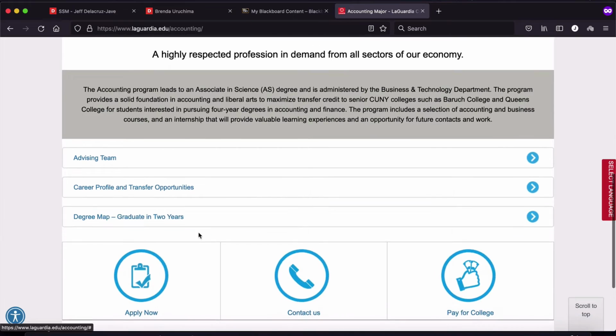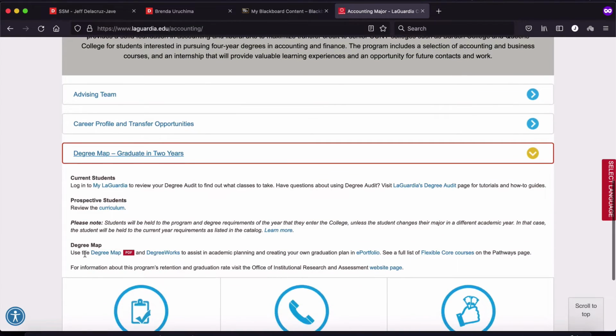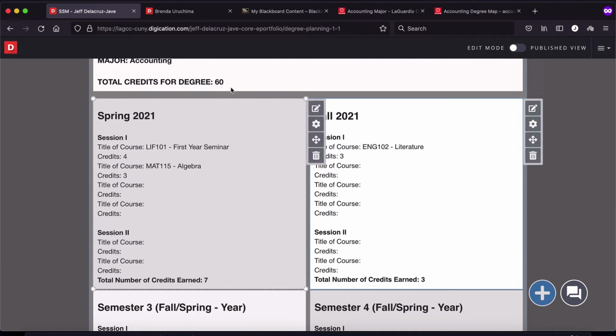And then you will need to scroll down and you will see in some majors that it is called degree map. You just click it and then you just click degree map PDF, and then it's gonna show you exactly the code and the name of the class and also how many credits that particular course has. So one more time, you can use this information to just copy and paste it over here.